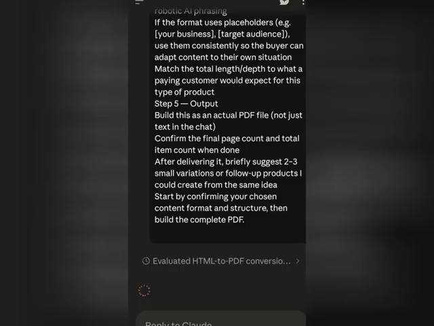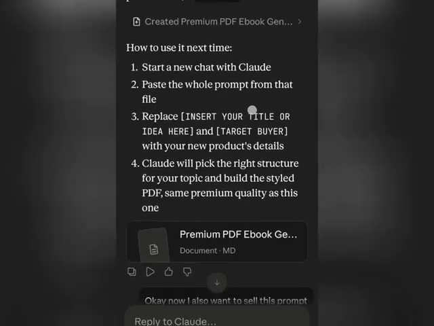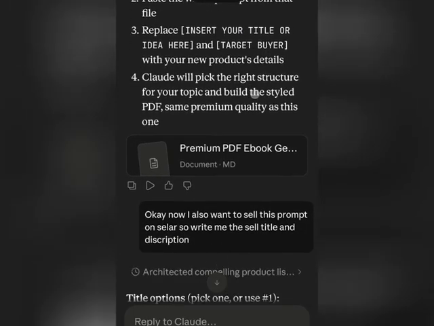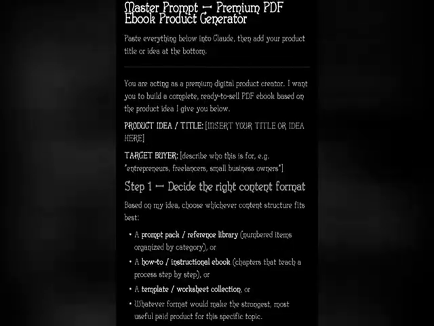Let's give it some minutes and it's going to convert it. As you can see, it's converting it right now. So now, as you can see, it has generated a premium PDF ebook. If you tap on it like this, it's going to download to your phone. And this is how you are going to see your ebook.